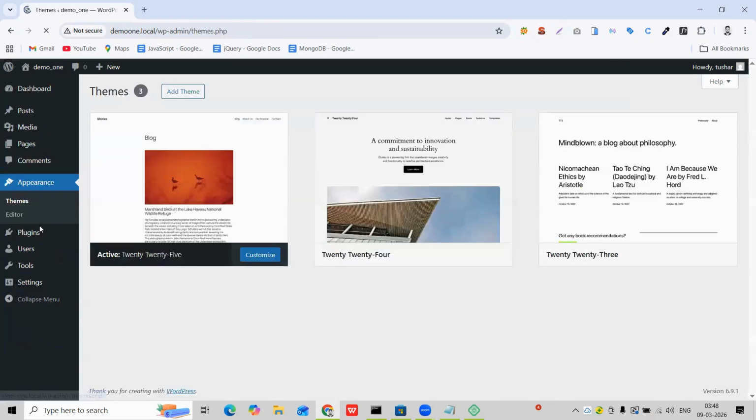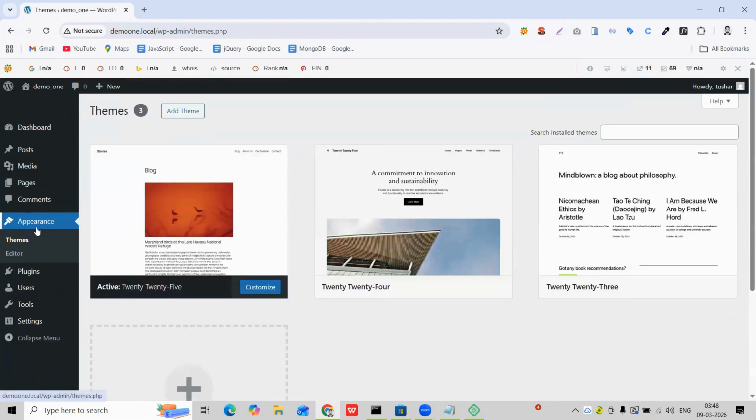Then we have Appearance, another very important section. Here we can install themes for our WordPress. Now, what is a theme? Basically, a theme contains default styling, like default colors, default text color, default font size, font family, and it also contains pre-designed web templates which we can use in our website. It is only available in WordPress, guys.